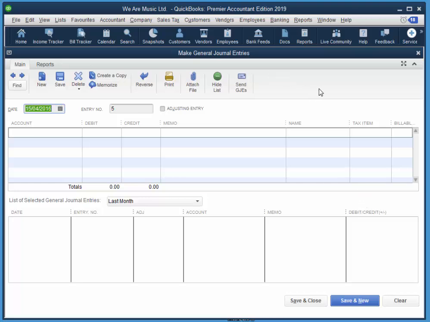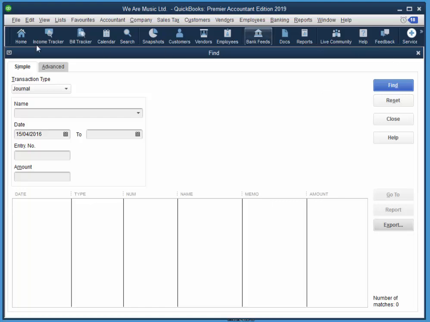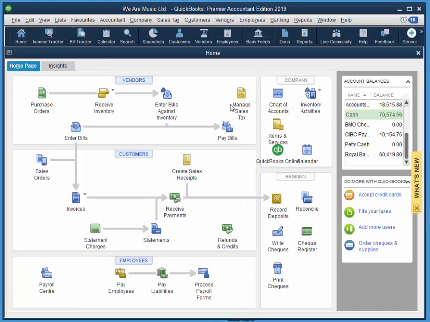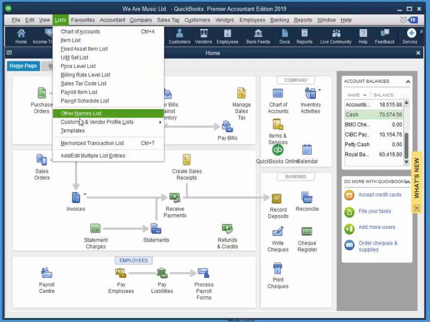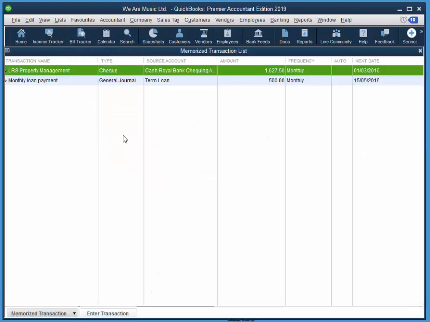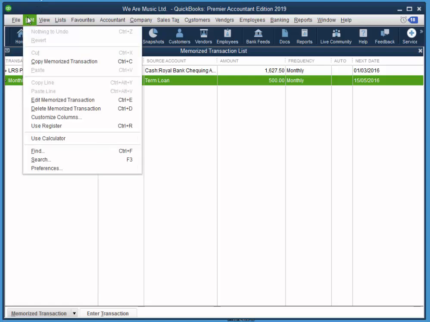Now, we don't want to make another payment on that loan again because we've already paid it. So I'm going to close my Make General Journal Entries window here. I'm going to close my find window. You could actually just leave them open, but just for good housekeeping, I like to close them. Now, I want to delete that recurring transaction as well. So if I go back to lists, memorize transaction list, and I want to remove that, I can just click once to select it and go edit, delete, or Control D.